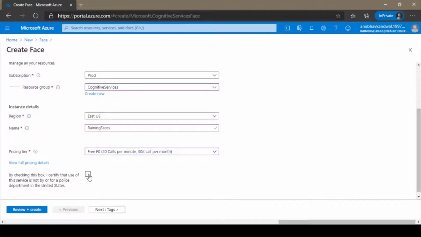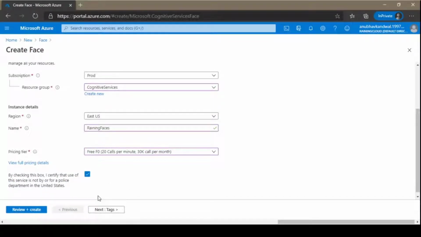The next option is kind of important here, where you certify that you're not using it for any police department usage in the United States, right? So the checkbox clearly states that. So give it a read and comply with that. For now, I'll go ahead and just check this box and click on next.